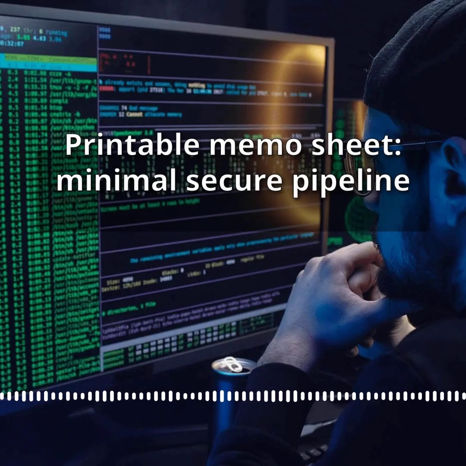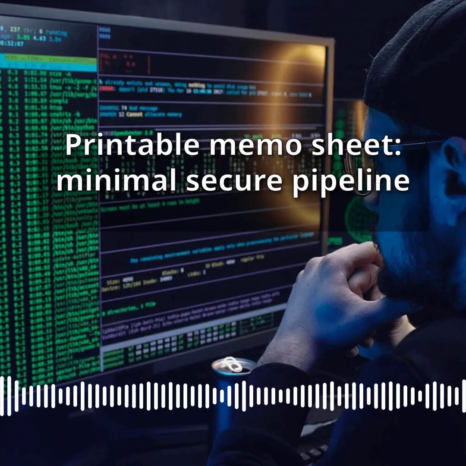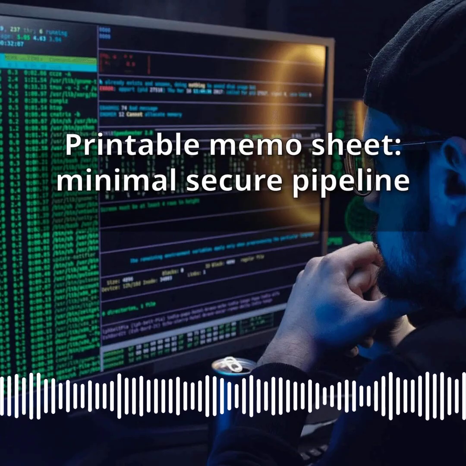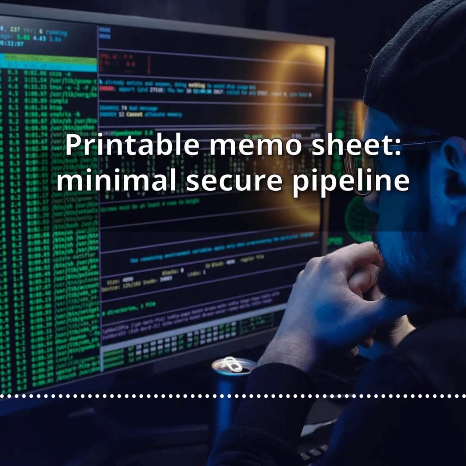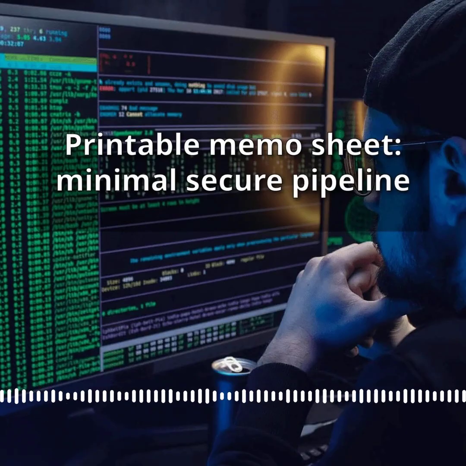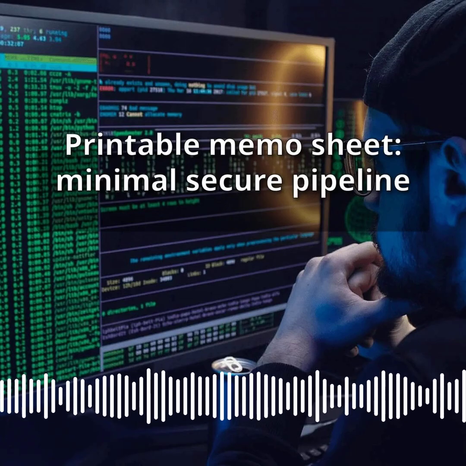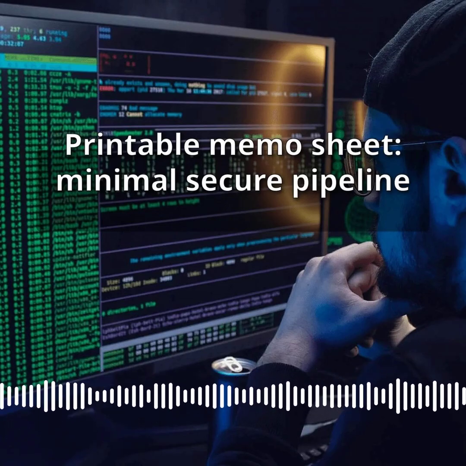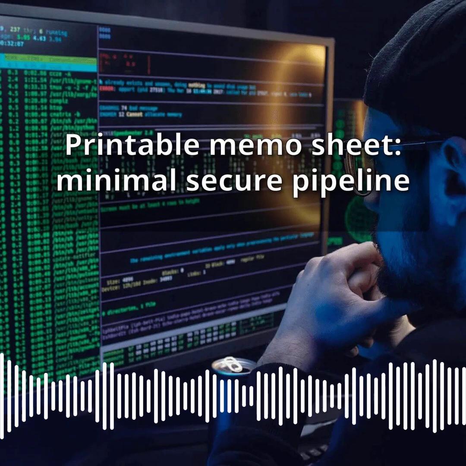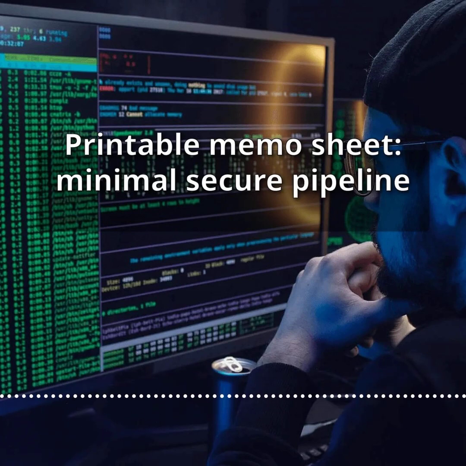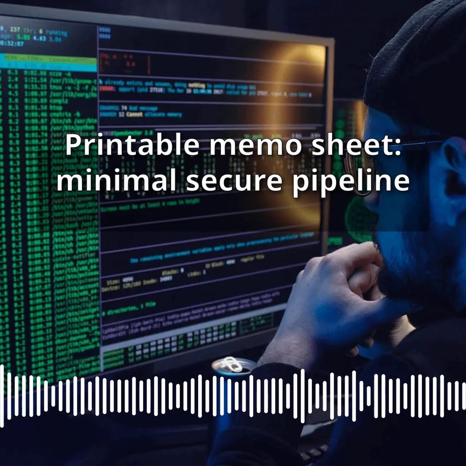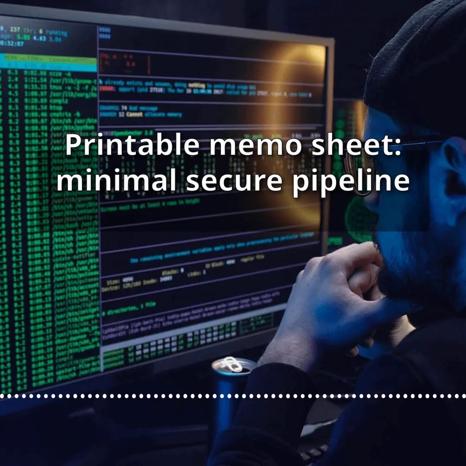Key security concepts to remember. Confidentiality means ensuring that sensitive information is accessible only to those who are authorized to see it. In a pipeline context, this means protecting secrets, restricting access to repositories and deployment environments, and encrypting sensitive data. Integrity means ensuring that data and code have not been altered in an unauthorized or unexpected way. Git commits, checksums, and signed releases all contribute to integrity.